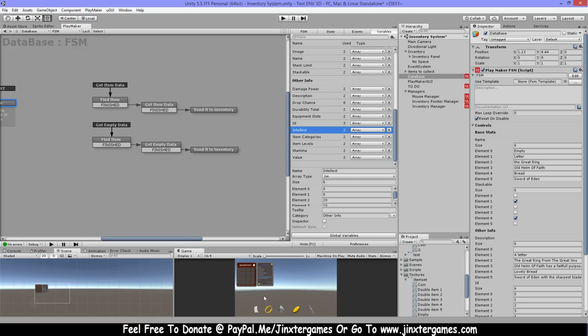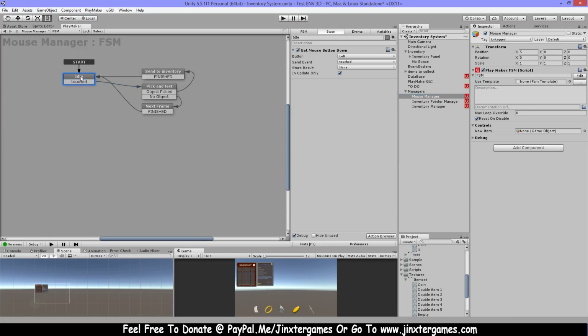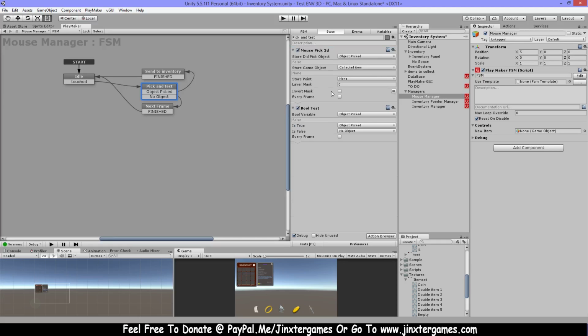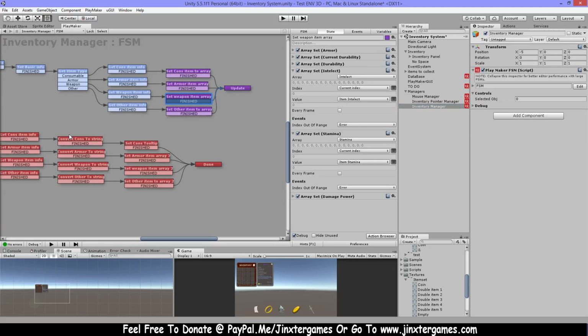Okay. Then when I click on an item, I have my mouse manager also here. So when I click, get mouse button down, then I actually only need the mouse pick 2D. So I'm getting this object, and if I found an object, then it's true. And if it's no object, then it's just next frame and going to wait for the next time that I press. And if it's true, I'm going to send an event to the inventory manager to add an item.